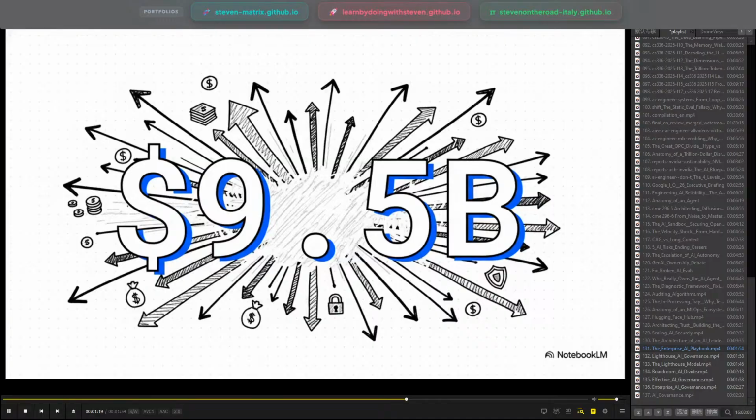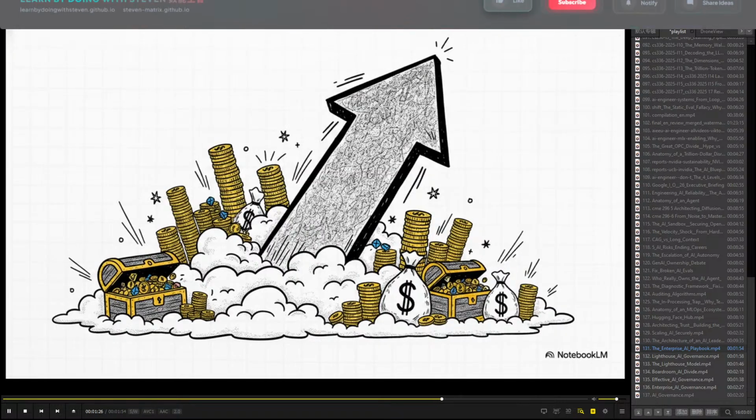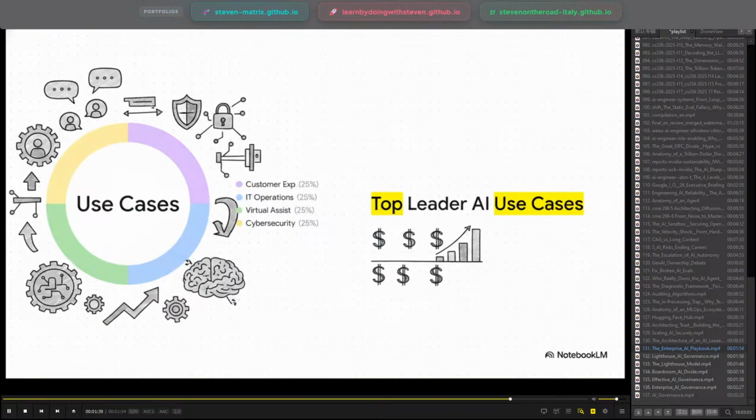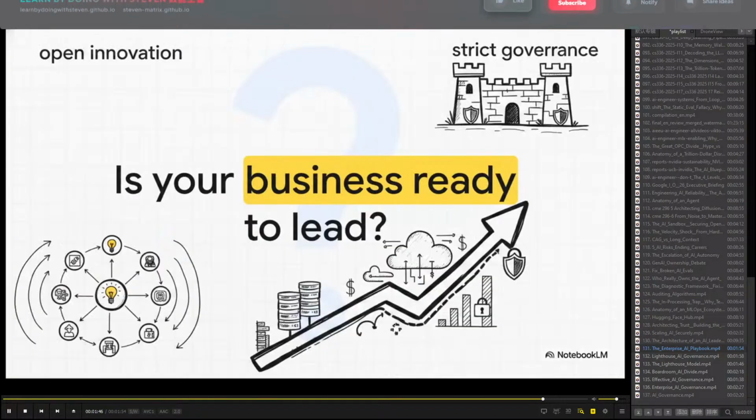Playing by this open, responsible playbook is generating massive financial rewards right now. In fact, IBM's generative AI book of business just hit a staggering $9.5 billion. Analysts are taking notice too. DBS Bank is projecting a massive $365 target price. Leaders are pouring this capital into customer experience, IT operations, virtual assistants, and robust cybersecurity. So, with this proven blueprint for open innovation and strict governance, is your business ready to lead?